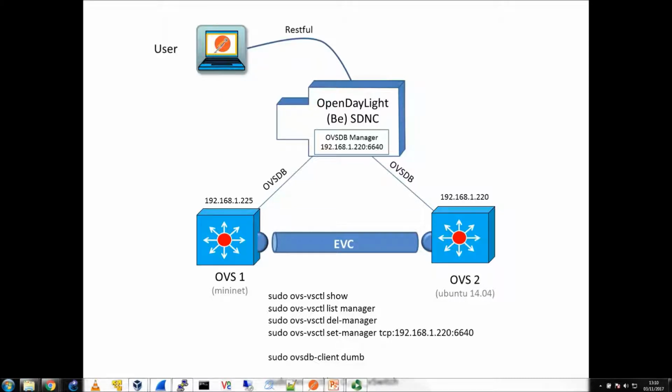Just to go through the setup, we've got a few machines hosting the necessary pieces for this video and demonstration. Starting off with Postman, I'm using Postman over a RESTful interface into an Open Daylight SDN controller, hosted on a remote machine at 192.168.1.220. We can also see mention of the OVSDB Manager, which is on the same IP address, but using port number 6640.